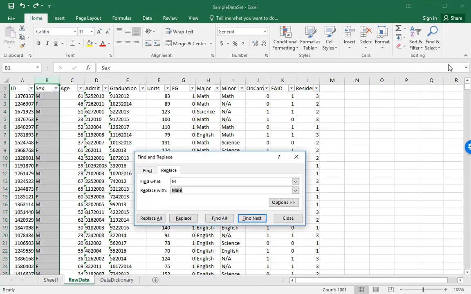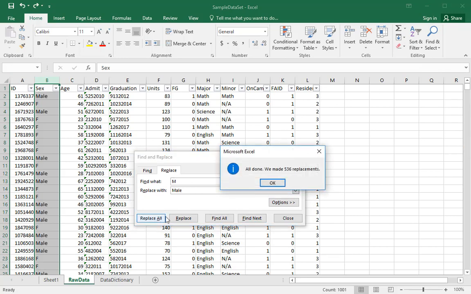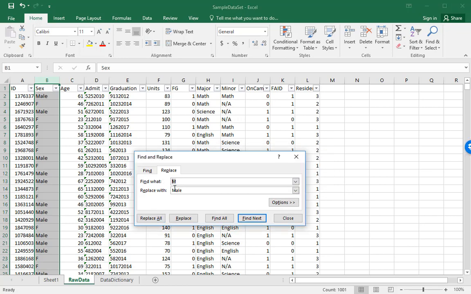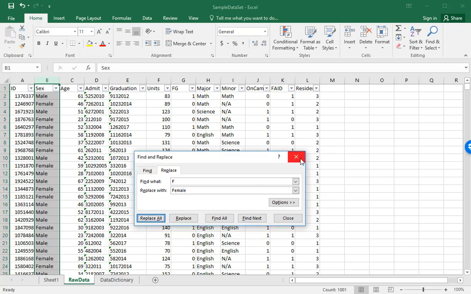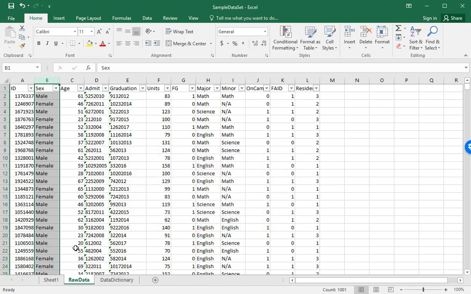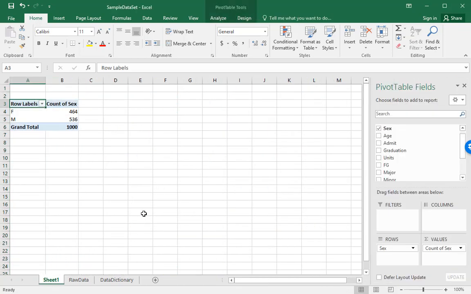If we click on replace, we want M for male, replace all, 536 replacements were made. And if we select F for female, 464 replacements were made. Go ahead and close that. When we go back over to sheet 1, it still says F and M. However, we can update it.